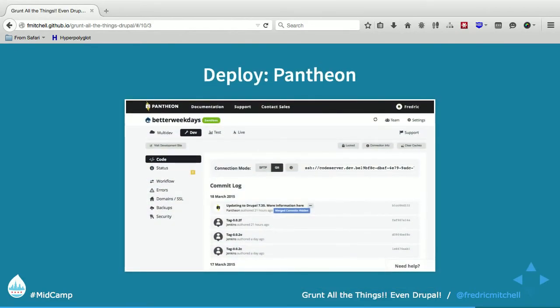And then deploying to Pantheon. Anyone use Pantheon? Yay, Pantheon. Okay, so I've done DevOps. I've played with lots of different things. For people who love it, God bless you. For people who don't, I love Pantheon. I also use Omega 8 as well, but I love Pantheon.